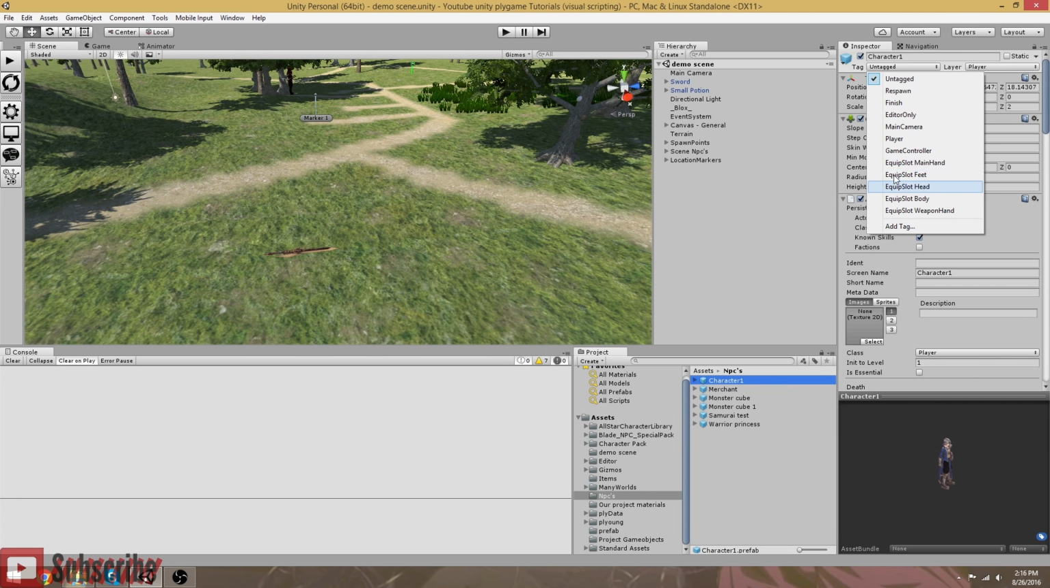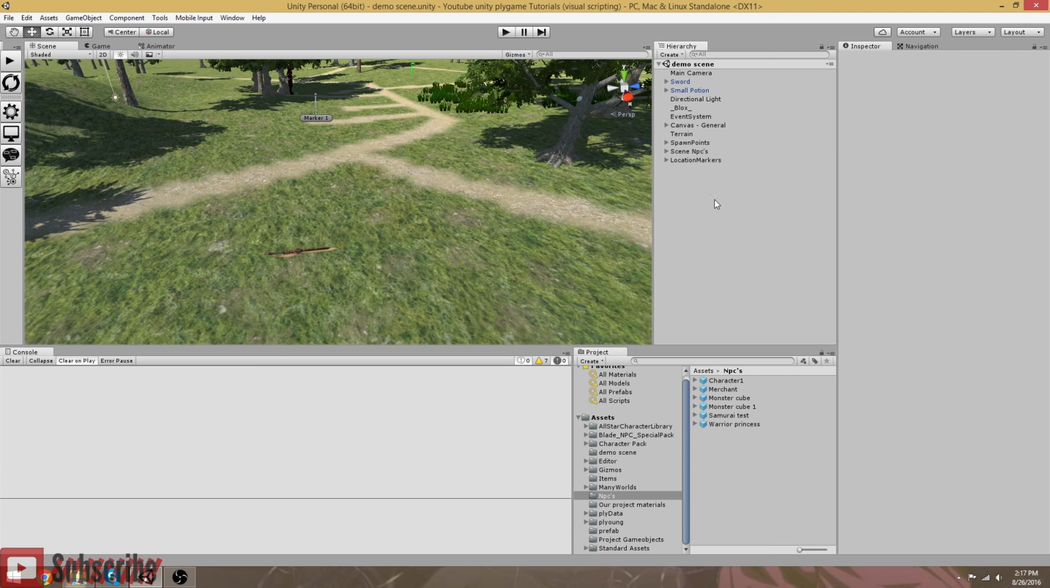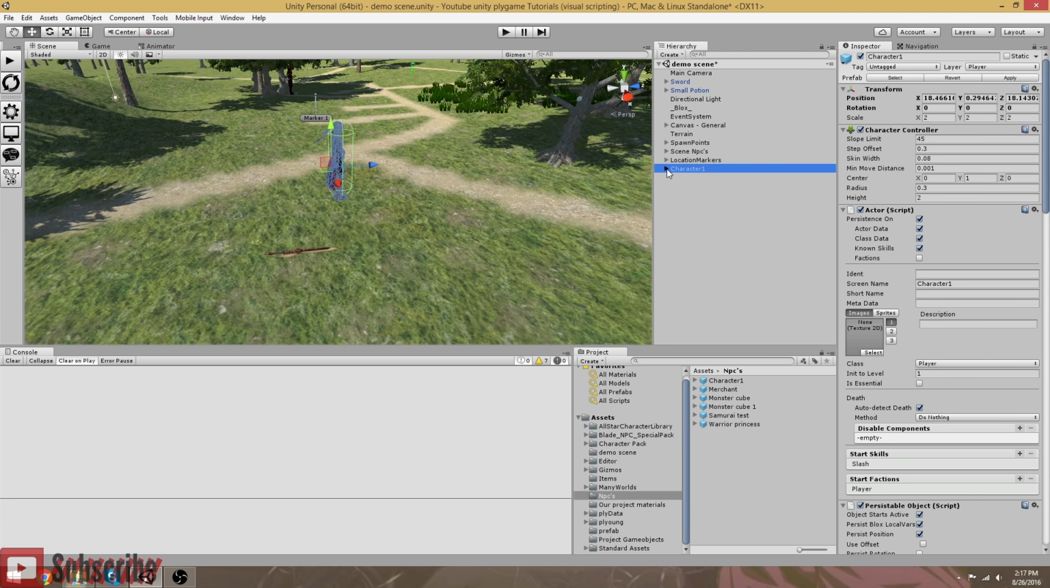If none of them created, just go ahead and add your own tag to match the equip slot that you're creating, and then you're going to attach them all to your character like we did last time.